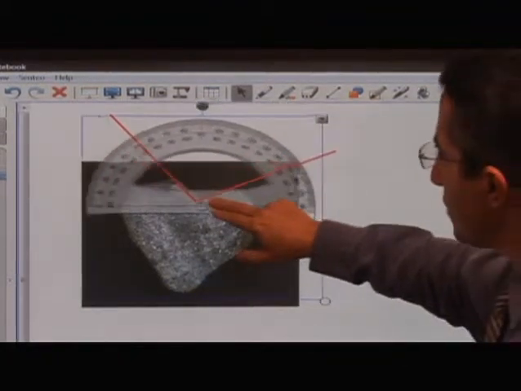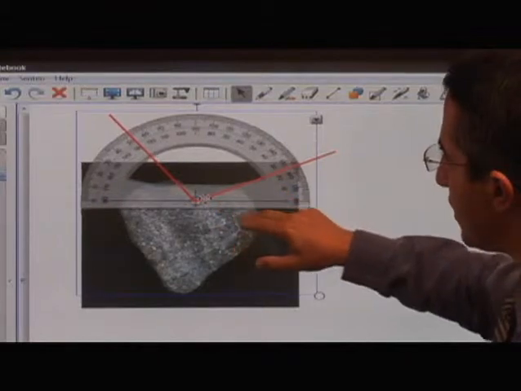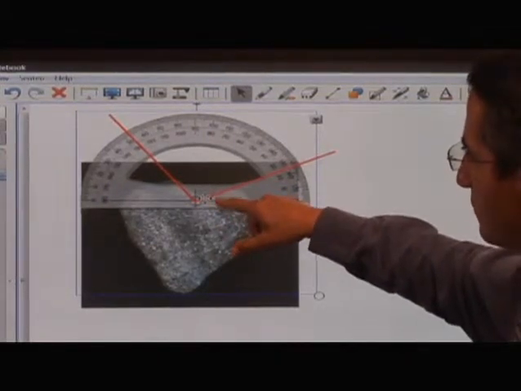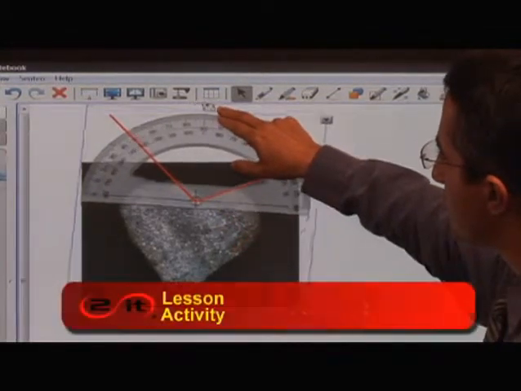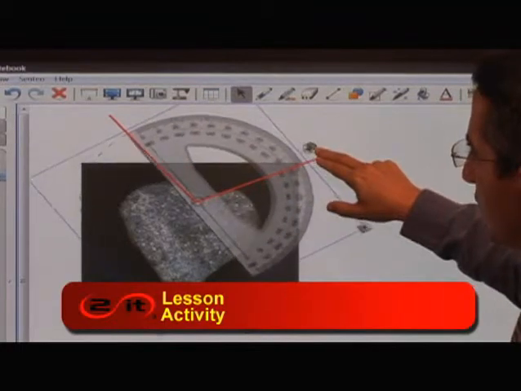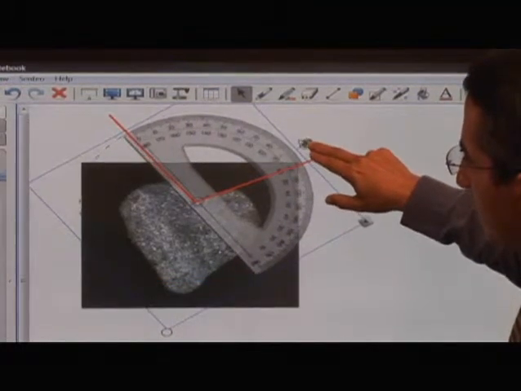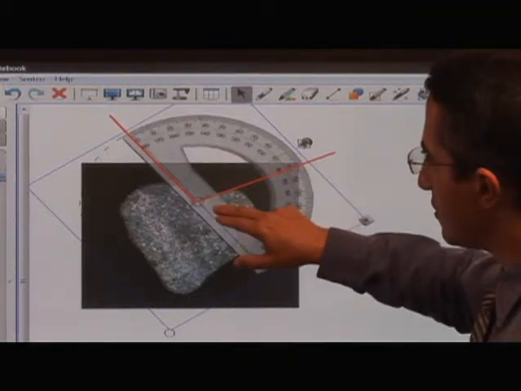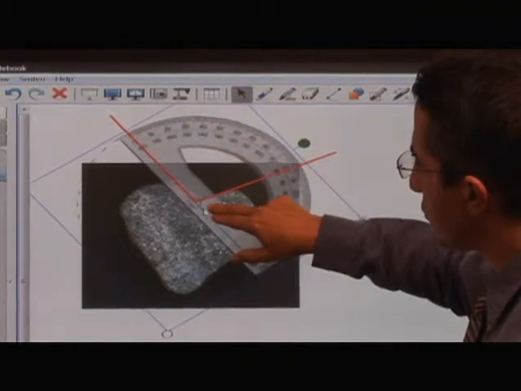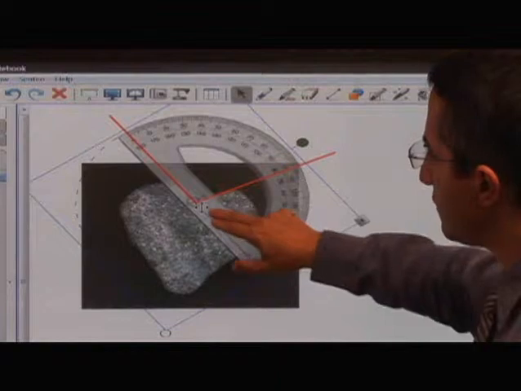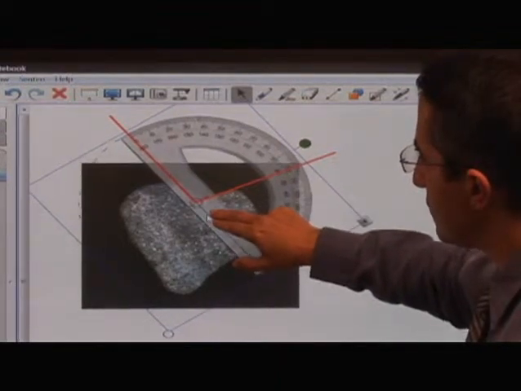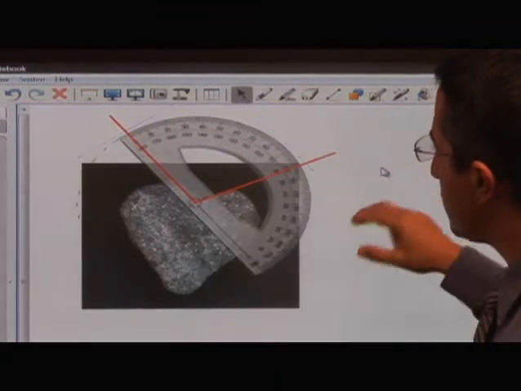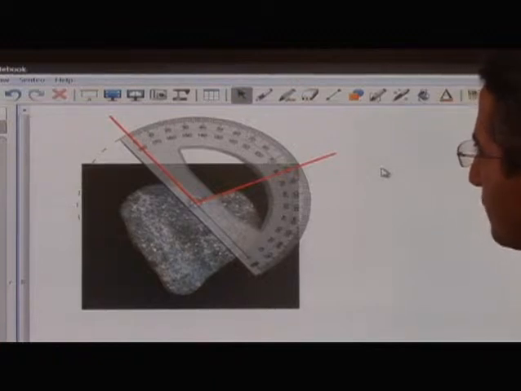And I'm going to move the middle of the protractor to the middle of the angle right here, and choose the rotating tool and rotate it around. Now, it will take some fine-tuning to get both the angle and the middle of the protractor into the vertex of the angle right here. And it looks like I've actually accomplished that.